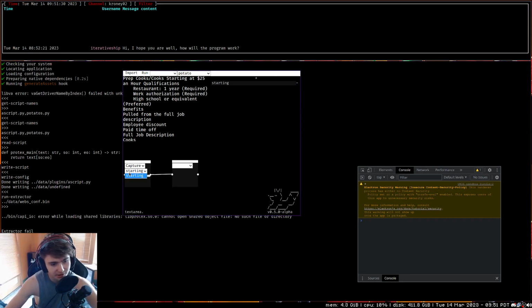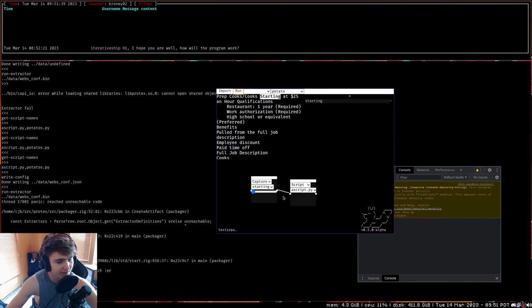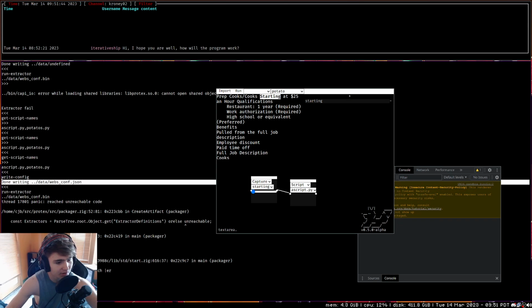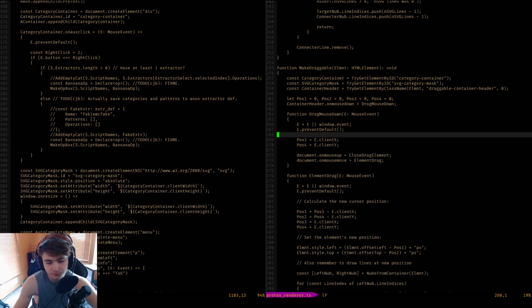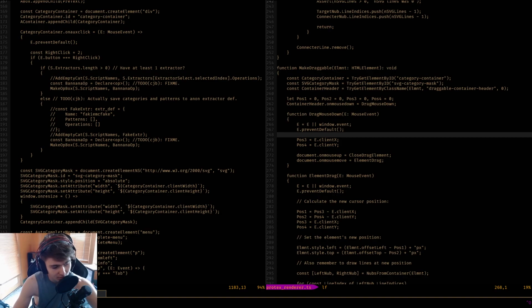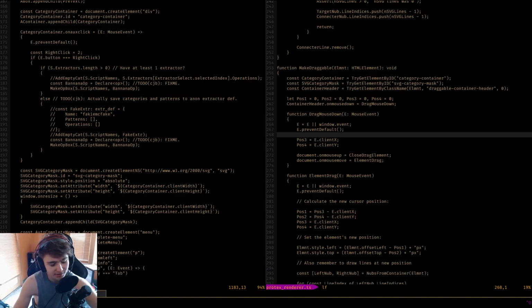Go down to capture. I grab starting. I grab a script. I find a script. I hit the run button. And we tried writing webs.conf.json. So let's go investigate what that actually looks like. Source, Protex, data, webs.conf.json.